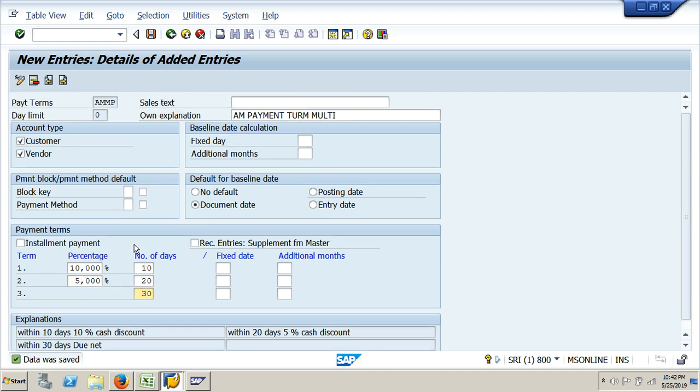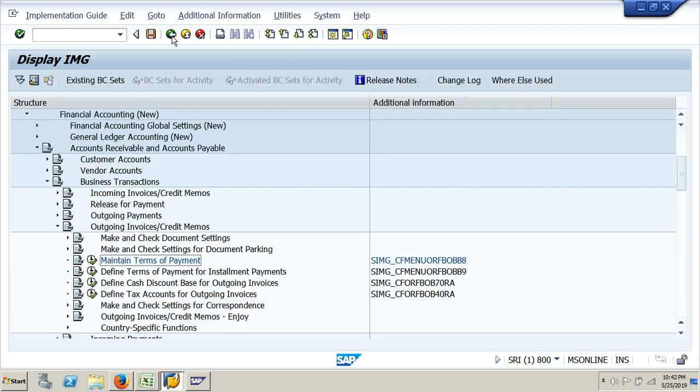Okay, very simple. Give it any 4 digit. Don't enter any day limit here. Select customer and vendor. Select document date. Enter percentages and due dates and write the description as usual. Click on save and back.